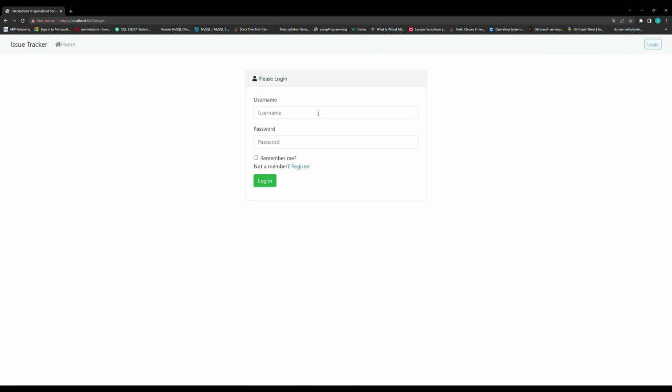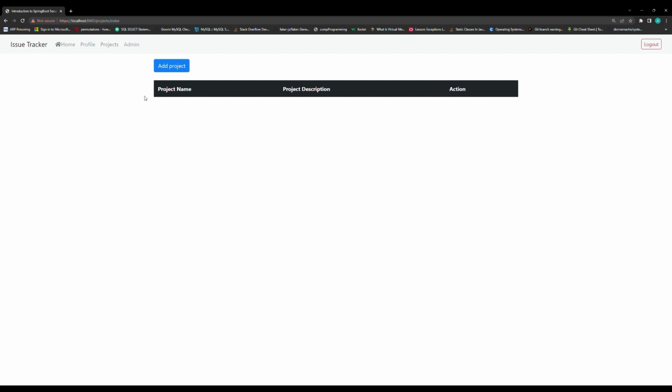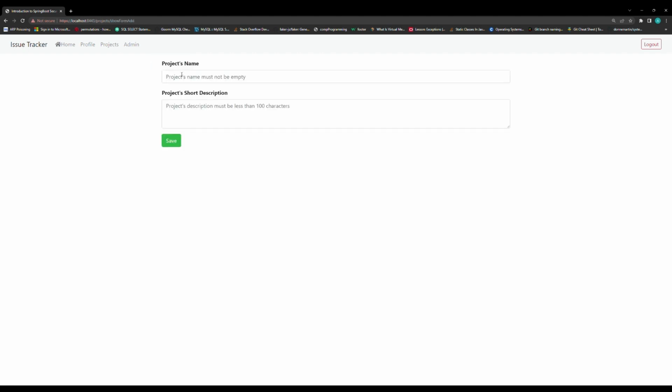The admin is by default registered, so let me try to log in as the admin. I can see now that these tabs have appeared because I'm logged in. I can go to the list of projects. I can see that there is no project yet, but because I'm the admin, I can create a new project. So let me create a new one.